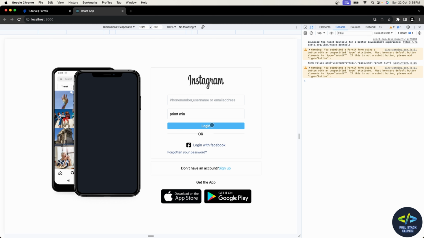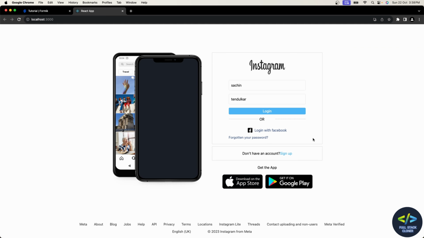So suppose I don't give the username, and I just give the password, even if I try to log in, my validation fails since username cannot be null and it is a required field. Suppose I give password as blank and try to log in, see my form is not submitted because my validation failed. So the Yup library is doing the things for me. So I'll give the username as Sachin and password as Tendulkar, and if I log in, as you can see the form values, username Sachin and password Tendulkar, are printed.